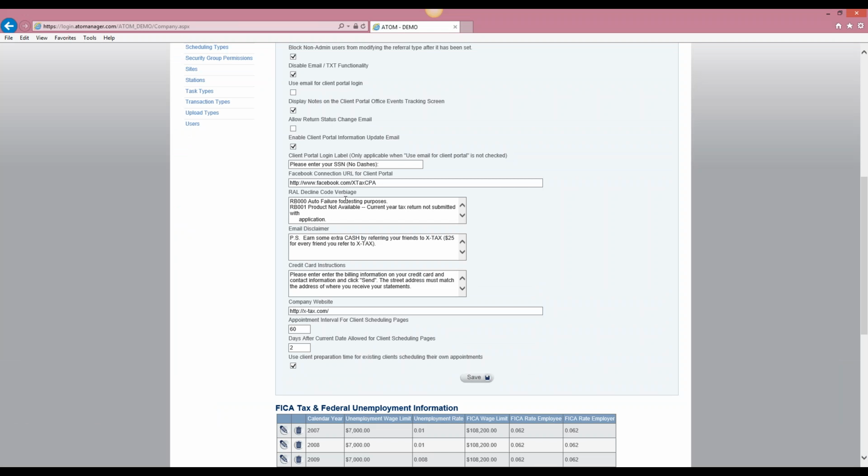The next one is the RAL decline code verbiage. Since we are no longer needing this field because we don't get RAL decline codes, I will skip over that one. The email disclaimer is if you would like to have a disclaimer displayed at the bottom of all the emails that are sent from Adam, you can enter it right here. It won't go out with text messages because the text messages aren't large enough to have that. So it's only going to go on the bottom of the email. So this is an example of the message that we have on our email disclaimer.